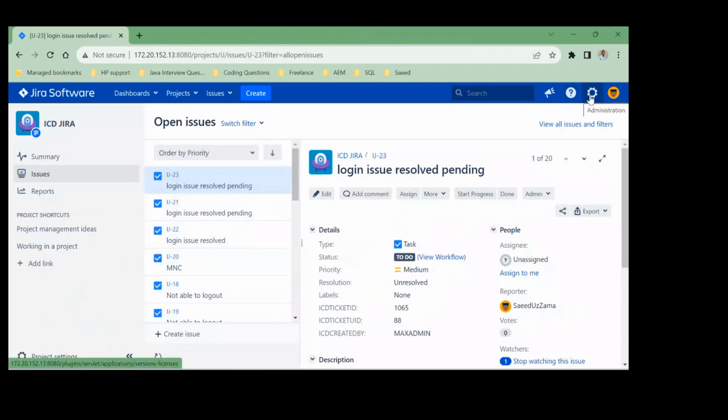Once you have the admin rights, you will see this wrench icon, administration. If you do not have admin rights, you will not see this wrench, and we do need it to work with Jira for this integration. So do make sure you have admin rights. Then you will see this wrench here, and it will be used to make changes to the Jira configuration or to set any Jira configuration.